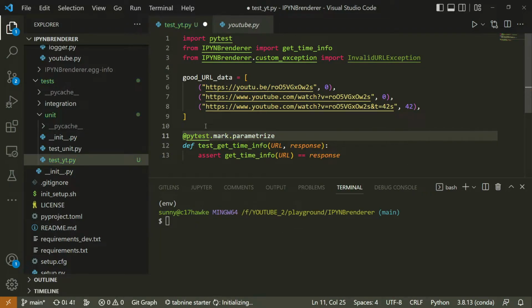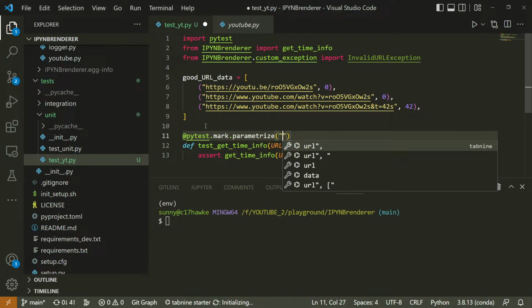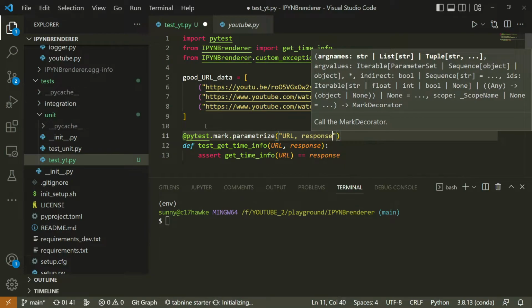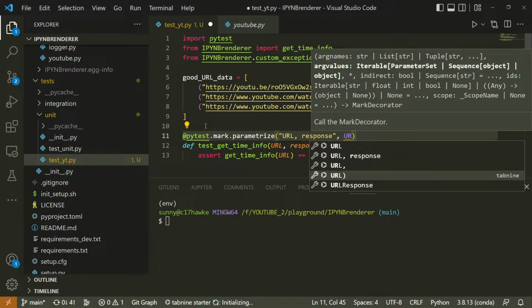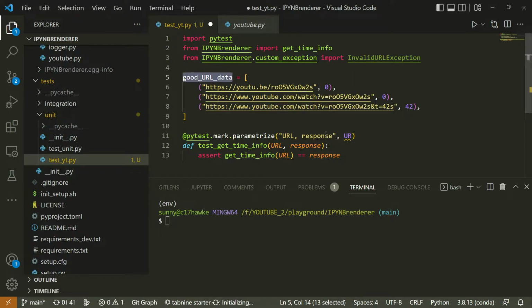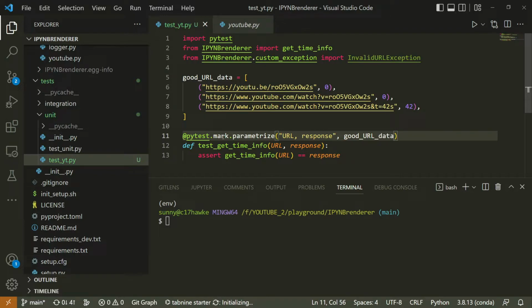So pytest mark parameterize. In parameterize we need to pass what my URL input is, what my inputs are. I need to tell this as a string, these are my inputs, and I will take all this good URL data as an input to it. So it will try to run this test for all of this, taking one by one at a time, right?